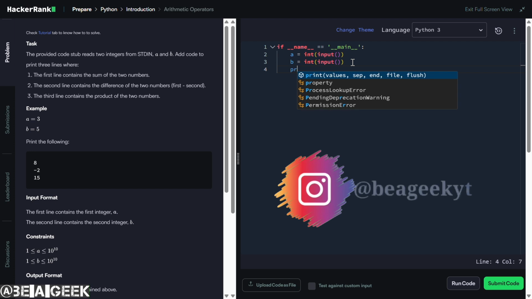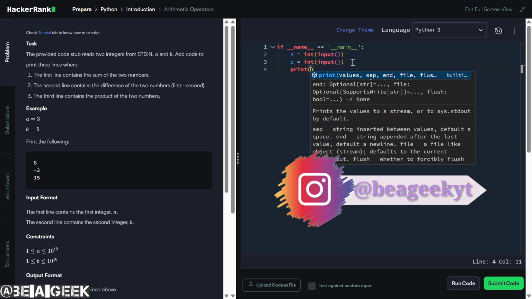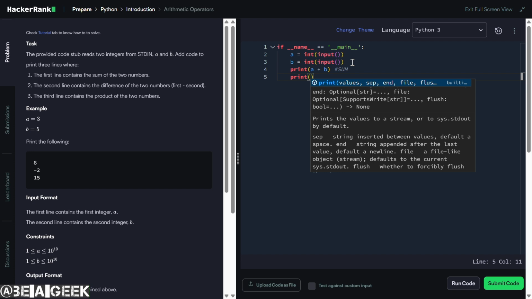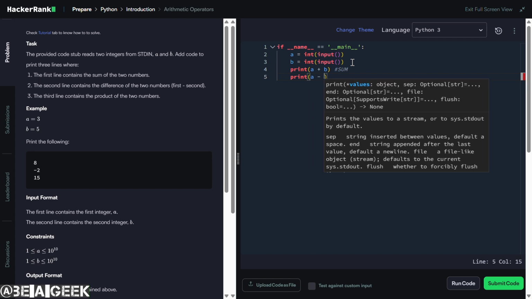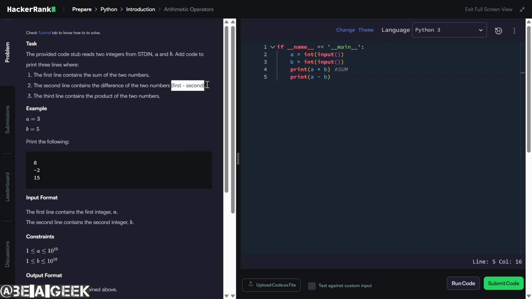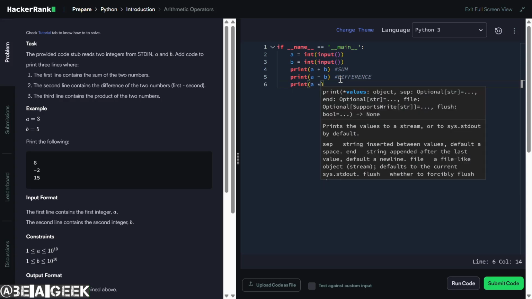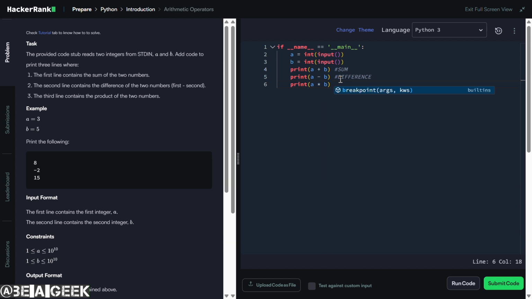So what was the first operation we need to perform? That is the sum of two numbers. So basically a plus b. So this is our sum. Second was difference. So a minus b, because we have the order fixed, as we see, first minus second. So that is the difference. Now the last, that is the product of two numbers, that is a into b, basically the multiplication operator. So that is our product. So that's all in this question.